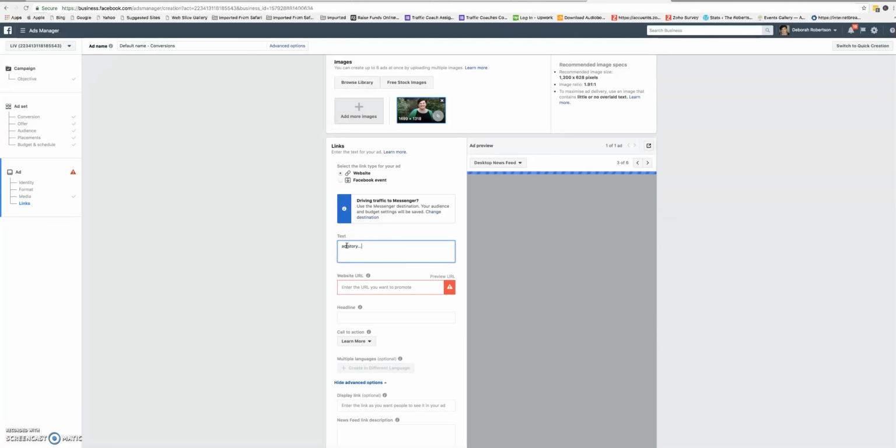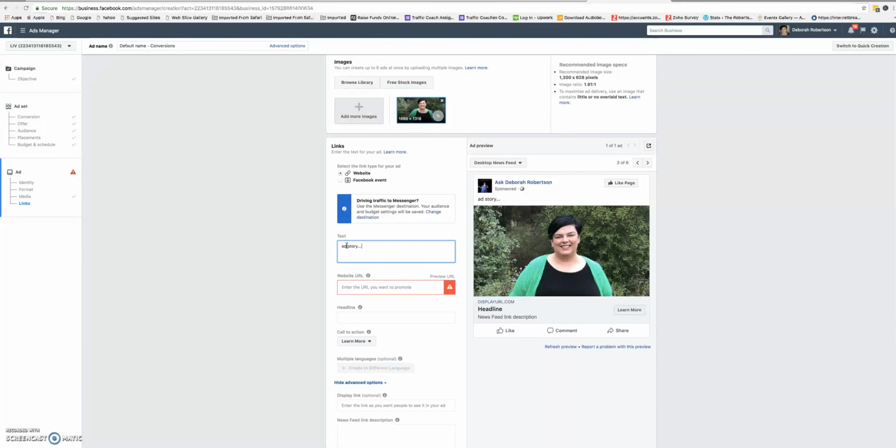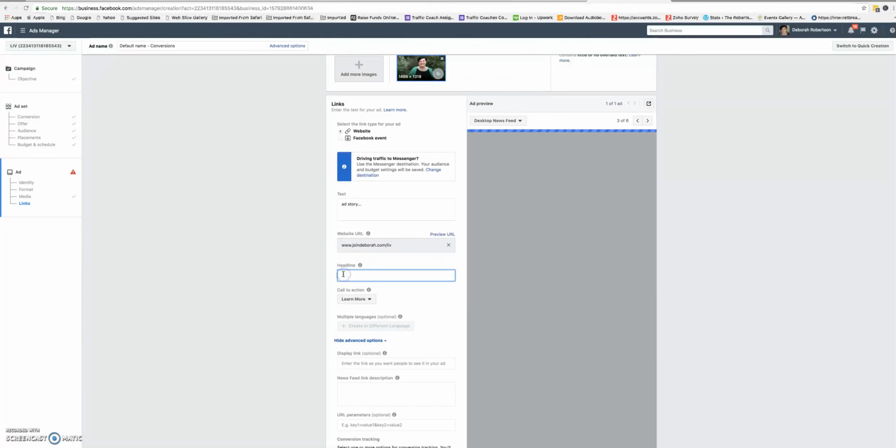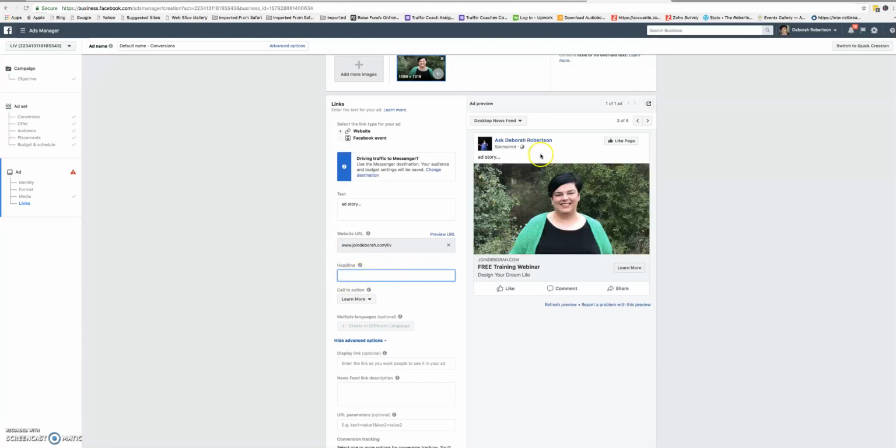So if you've never written an ad story, if I wasn't your coach previously, then if you want to message me, I'll send you some information about an ad story and how you go about doing that. But that's where the story wants to sit, and you can see here it's sitting above the photo. And then you're going to put your website URL in, and that's the one that's attached to your funnel. So we'll just put mine. There we go.